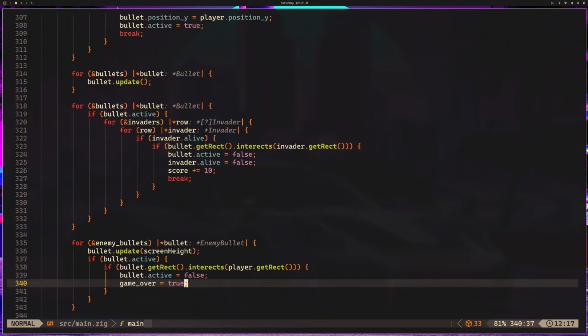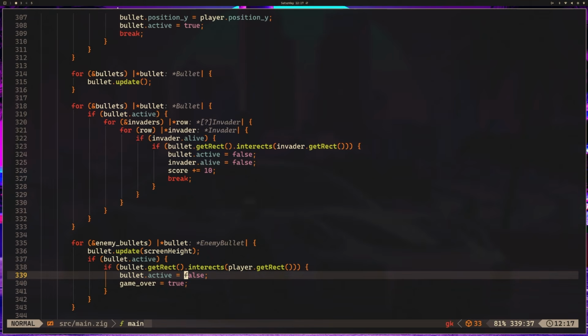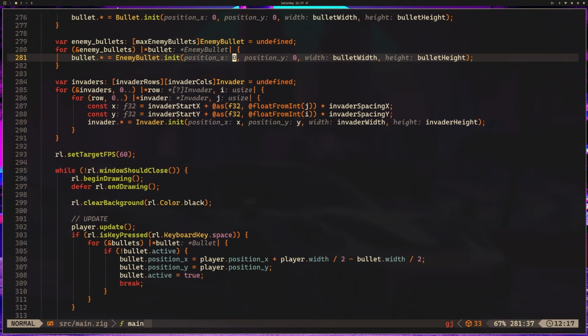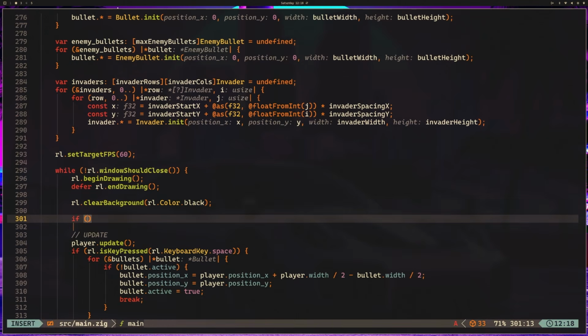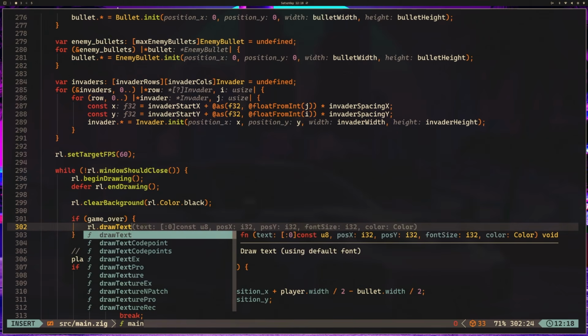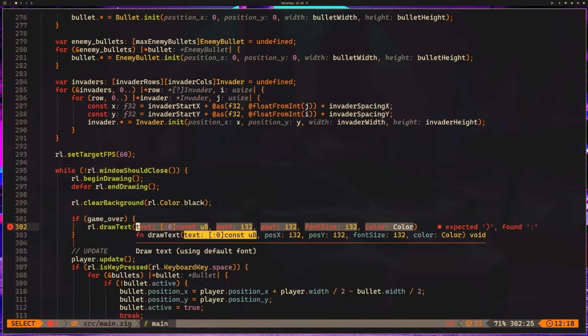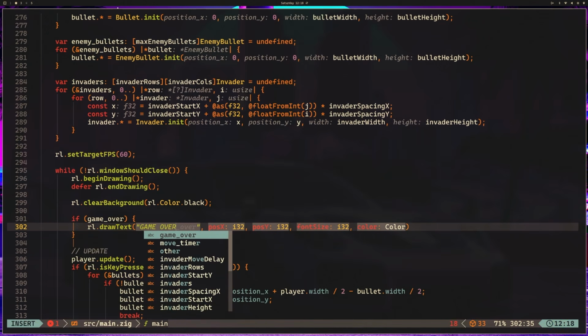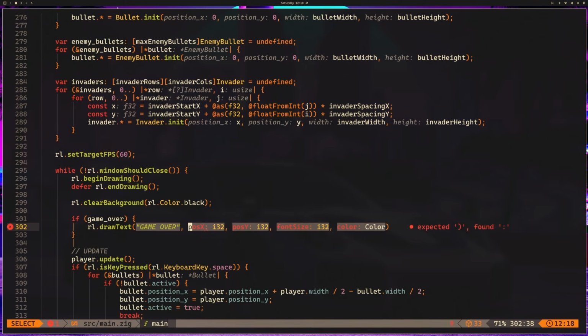Now, at the start of our game loop, we actually want to change the way that we handle rendering. So we're all the way up here. I'm going to put this before our update. Essentially, if game over, then I want to draw some text using raylib. So I'm going to say draw text. The text I want is GAME OVER in all caps to make you feel extra bad. 270, 250-ish for the Y, 40 for the font.